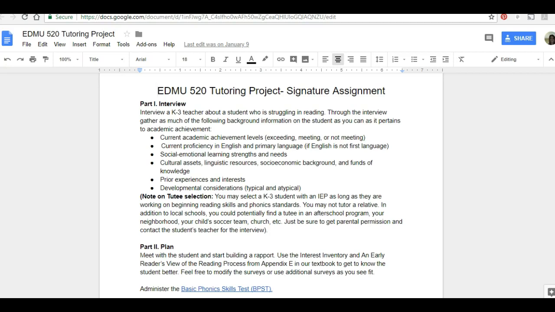It can be an English learner. It can also be a student with an IEP, as long as they are working towards reading standards. In other words, more than like social skills. So a lot of times we can work with a mild-moderate student, but moderate-severe doesn't always work with this assignment.